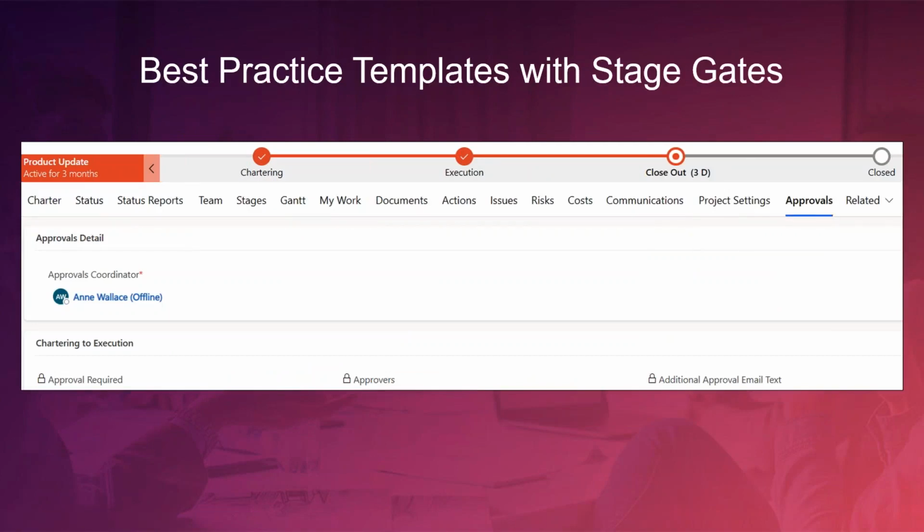We give you best practice templates with stage gates. The stage gates could be plentiful, or they could be just a few stage gates. That's part of the flexibility. You can also dictate between which stages you're going to have to get stakeholder approval, as opposed to the project manager just being able to move it along.